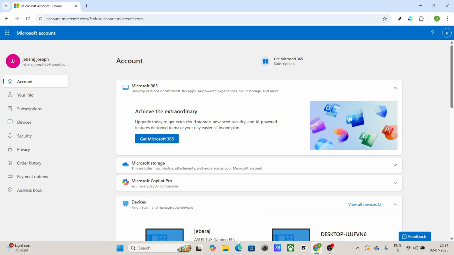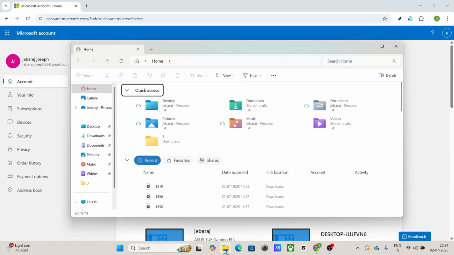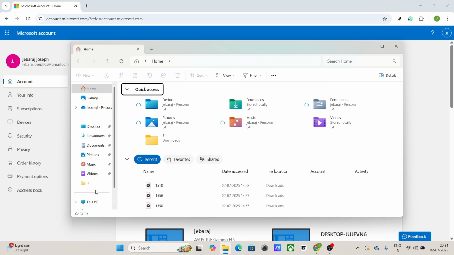Our first step begins with opening File Explorer on your computer. File Explorer is that handy tool allowing you to view and manage all your files and folders. You can easily open it by clicking on the folder icon, which is usually located on your taskbar at the bottom of your screen. Alternatively, you can press the Windows key and type File Explorer into the search bar to bring it up. Once File Explorer is open, you'll see a comprehensive list of all the drives and folders that are available on your PC.